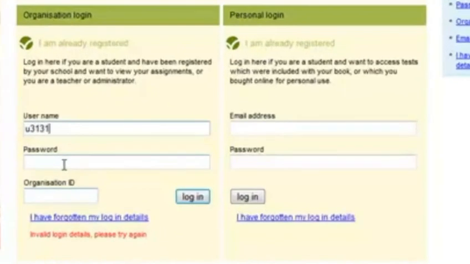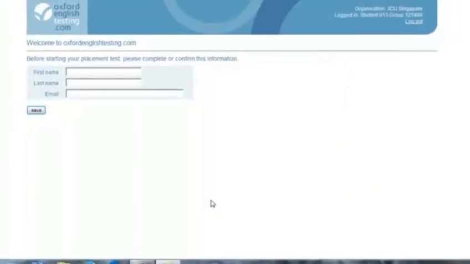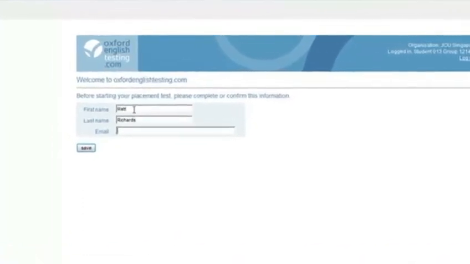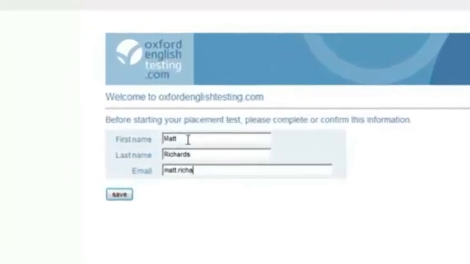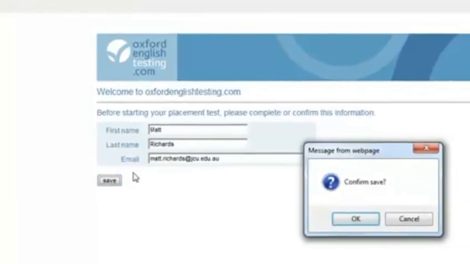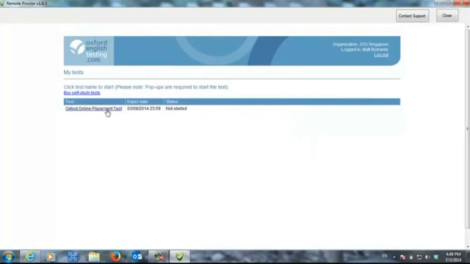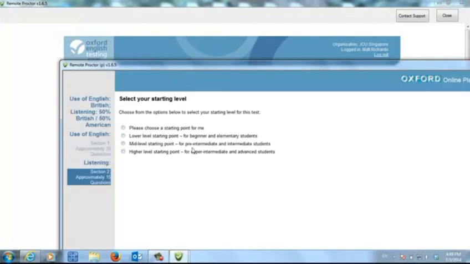On the exam website, you'll need to enter the username, password and organization ID that is written on your test user guide. Once you have entered this correctly, click Login and you'll move on to the test. Before you take the test, you'll be asked to enter your name and email address again. Once you've entered these details, click Save and you'll move on to the next screen. Now select Oxford Online Placement Test and you'll go on to the test itself.